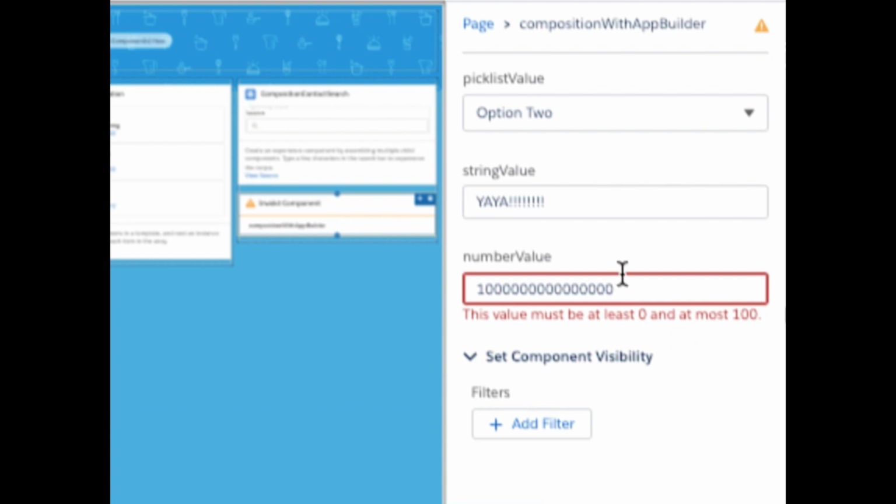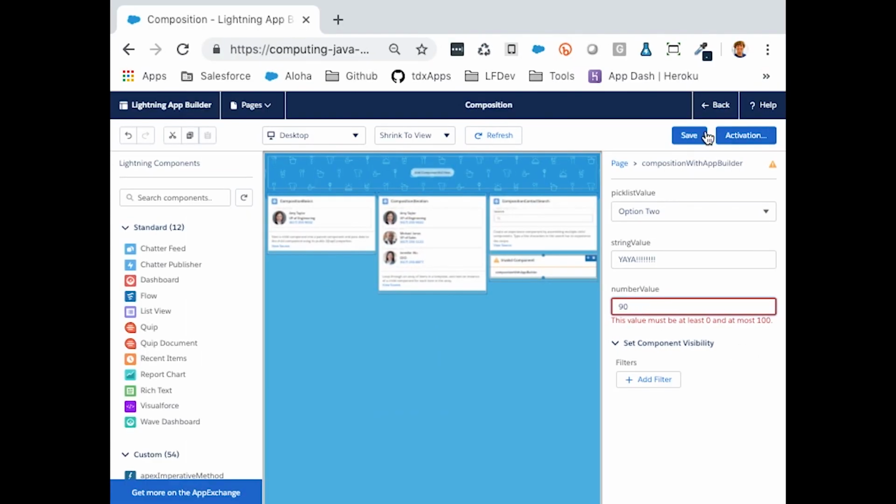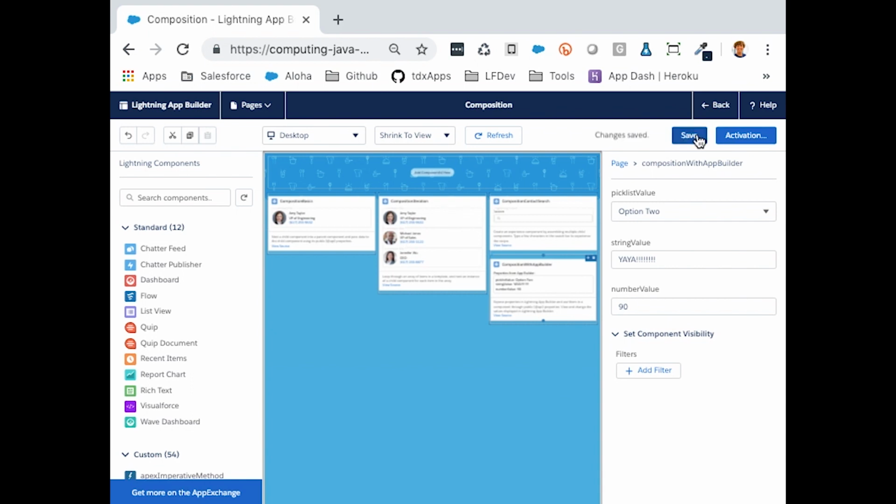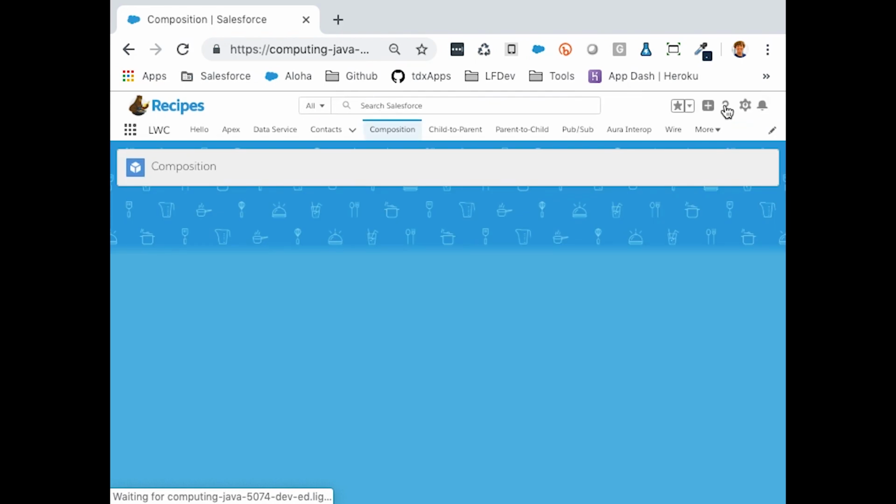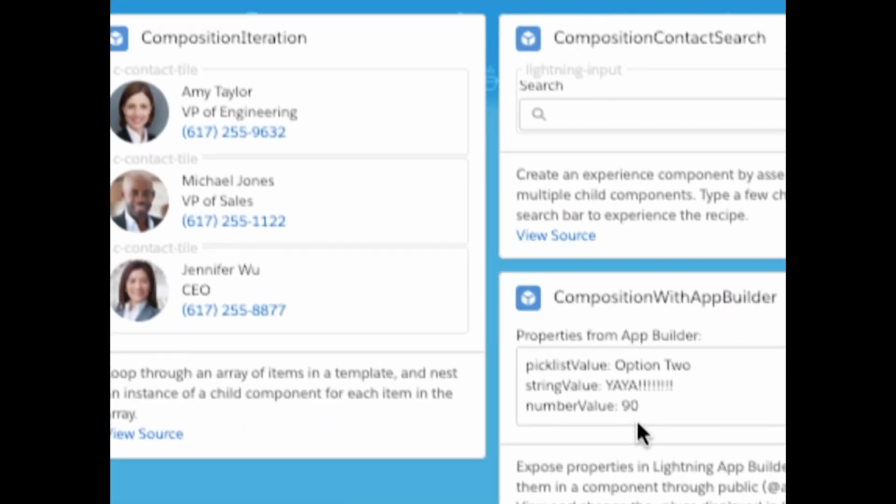So then if I change this to a valid value and save, yay, voila, and we'll go back to the page so that we can see it slightly bigger. And yay, my amazing spelling is here, my pick list value, the number value, it's all great. So let's go look at the code.